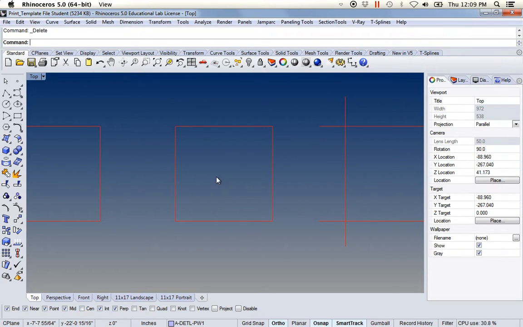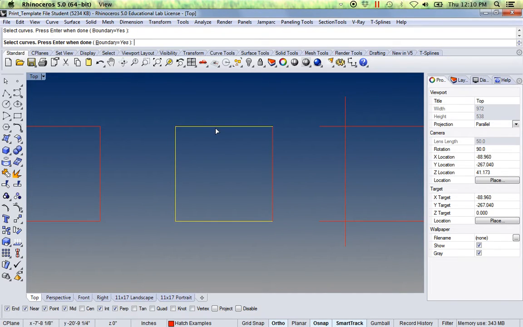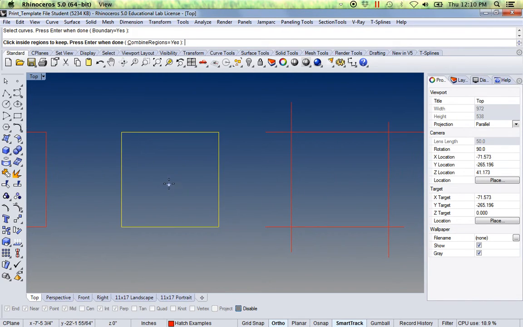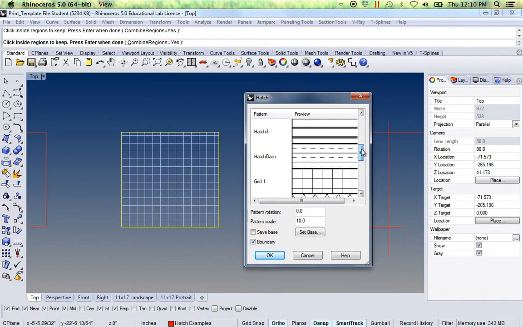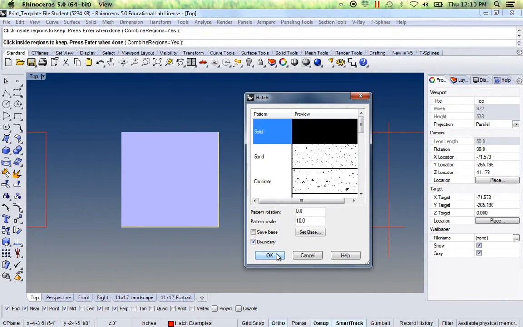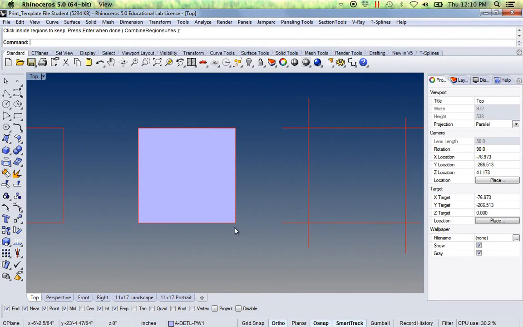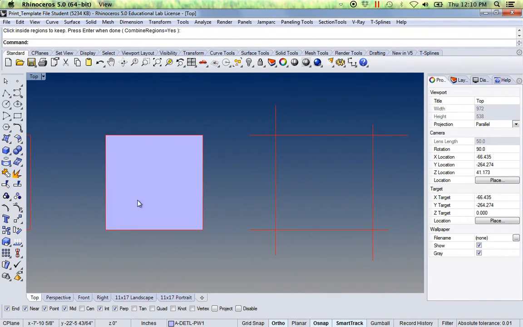This next example, again, I'll do hatch. Sometimes you have to click select curves or say boundaries equals yes. In this case, I had to do this because these are individual lines. And because I had to do boundaries equals yes, it doesn't automatically fill it in. I have to click inside here. And then again, I can just create the hatch. I'll do a solid this time and hit OK. And now it's just a solid colored hatch. If yours is a different color, it's okay. We'll change that in a bit.